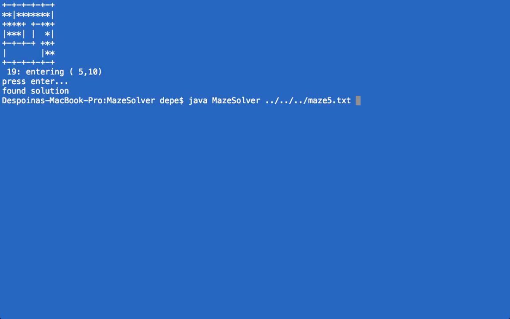We're going to see one more example with a different file. It is a little bit bigger of a maze, but this time it will be automatic. I don't have to press any enter. Pay attention to it and see how the code backtracks and it takes different routes.